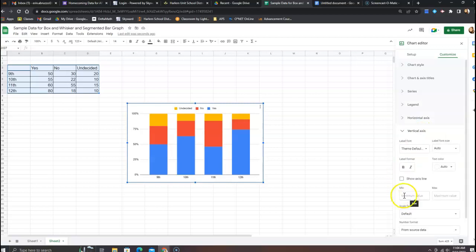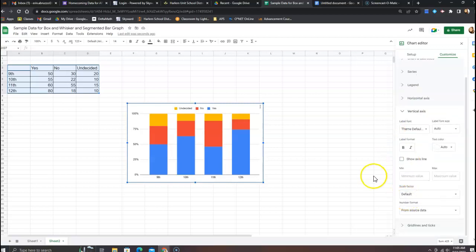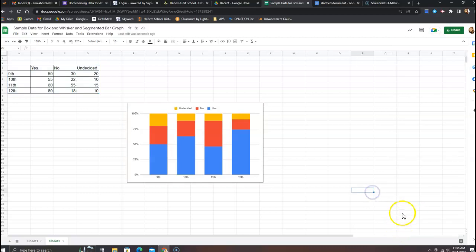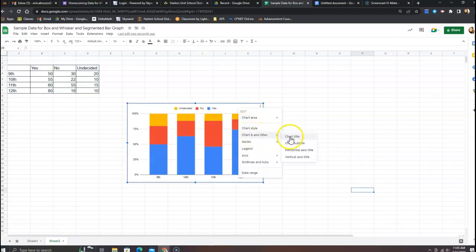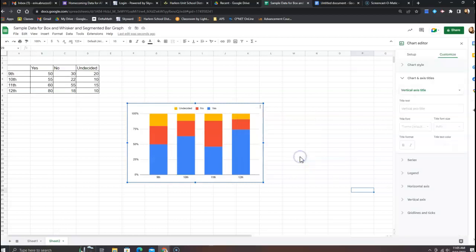The axes, I want to make sure that you have some titles going on for the axes. Let's see, minimum, scale factor, number format. Oops, that was bad. So right here, you can pull them up again: chart title, chart subtitle, horizontal and vertical axes. So you're going to want to make sure you have some titles that are appropriate for what we're measuring, because right now I don't have any and this would not give me full points.